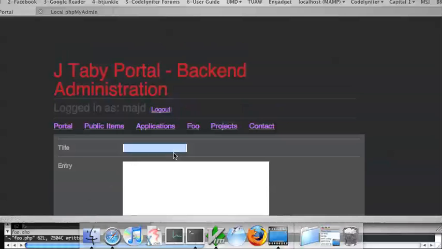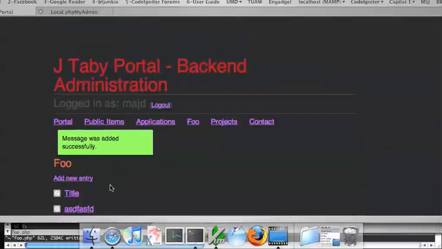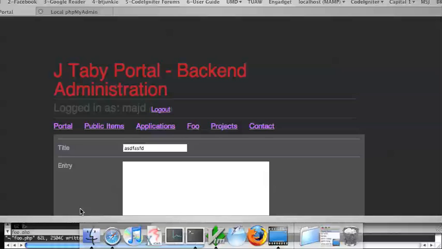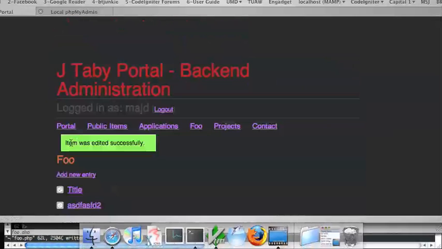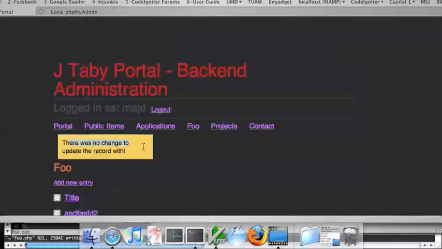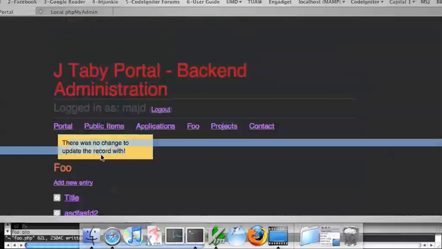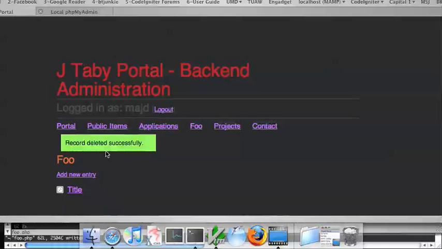We can create a new one without specifying an image. It's fine, no problem. Now to edit, we can click on the name and let's give it a 2 just to make sure it changes it. Item was edited successfully, and there's a 2. Now if you just press submit, it tells you there's no change to update the record with. Okay. Now to delete, just click this and it's gone.